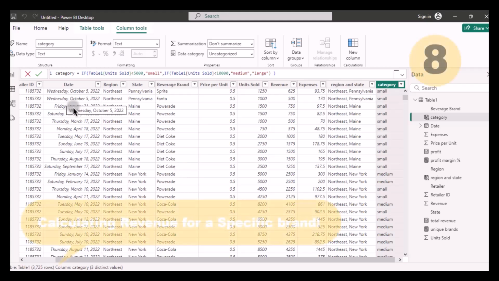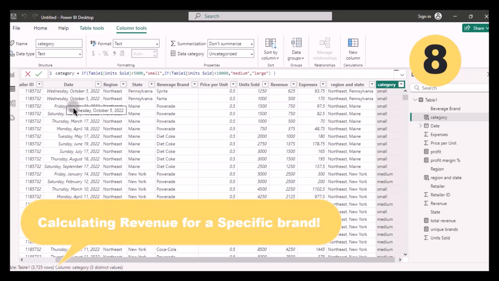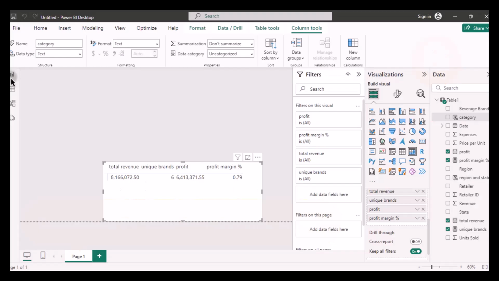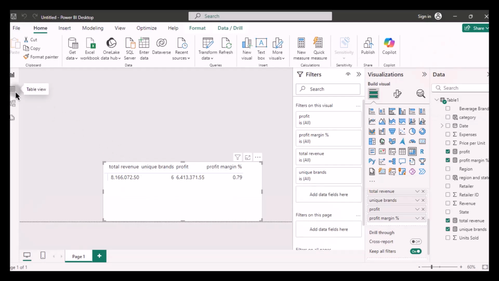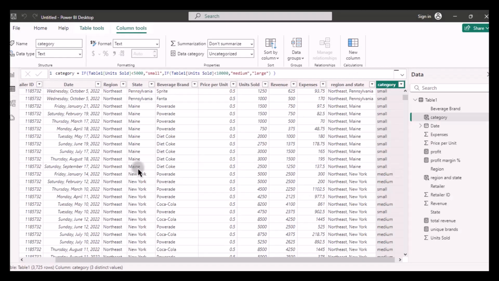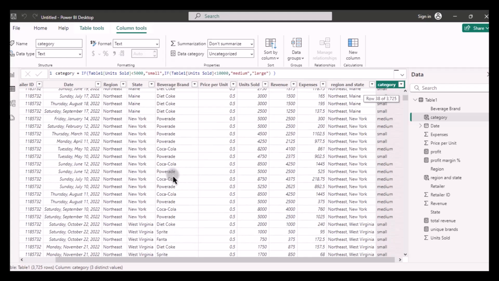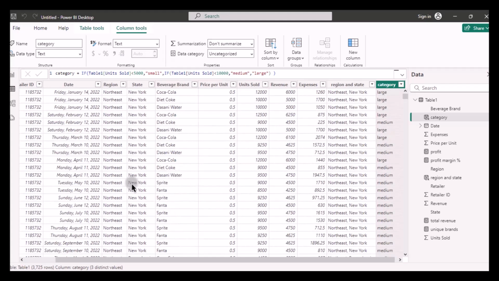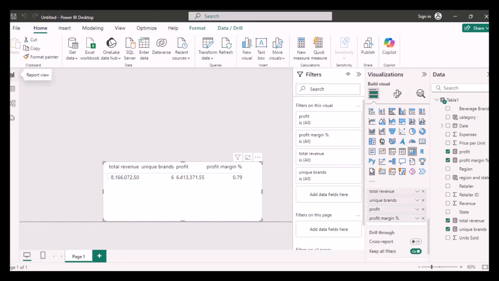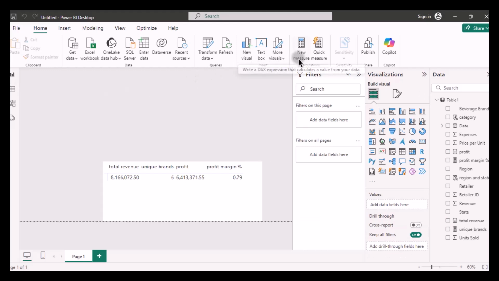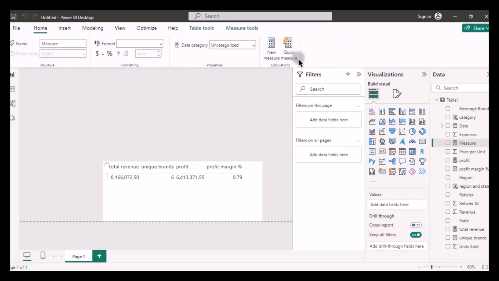Finally, let's calculate the revenue for a specific beverage brand. For that, we are going to go back to our report view, and now let's say we have these beverage brands like Sprite, Fanta, Diet Coke, Powerade, Coca-Cola and several others. So now, what if we want to see how much revenue Diet Coke is bringing to us? So for that, we are going to create a new measure, and we are going to name it Diet Coke revenue.